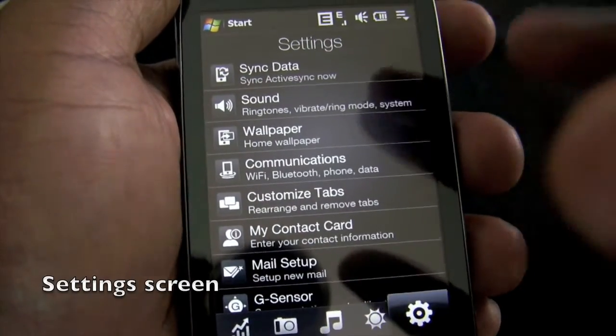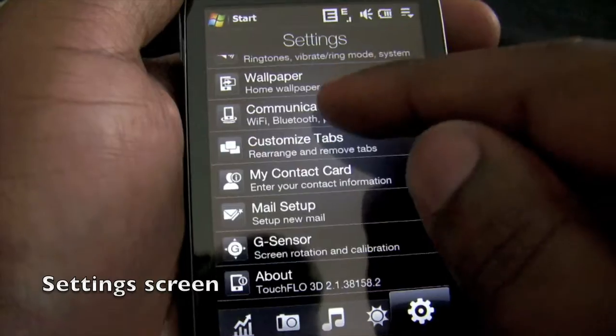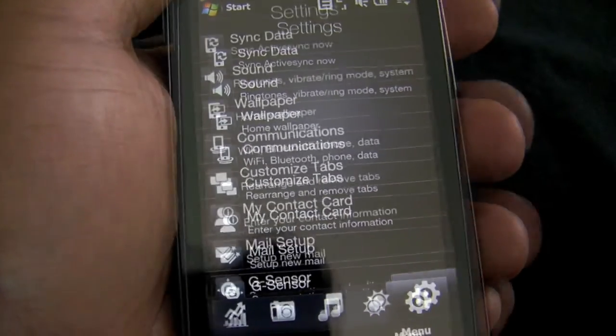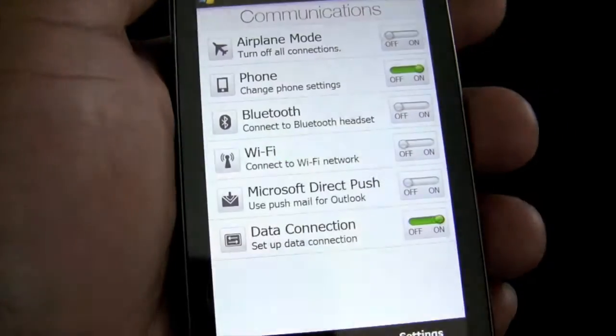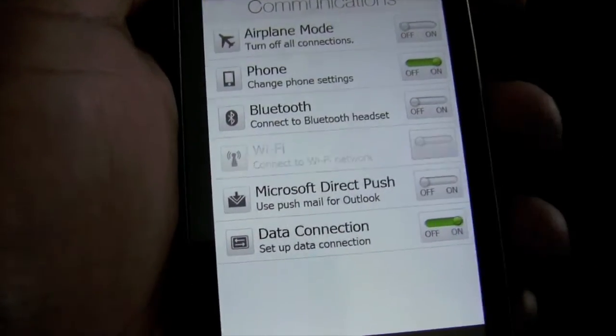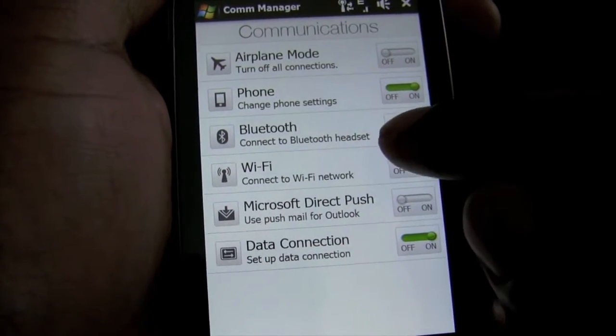After weather is the settings section. This is basically a way for you to customize all of the features within the phone. The one main setting that I usually access a lot during the day is the communication setting, and I use that to control my Bluetooth and Wi-Fi features.